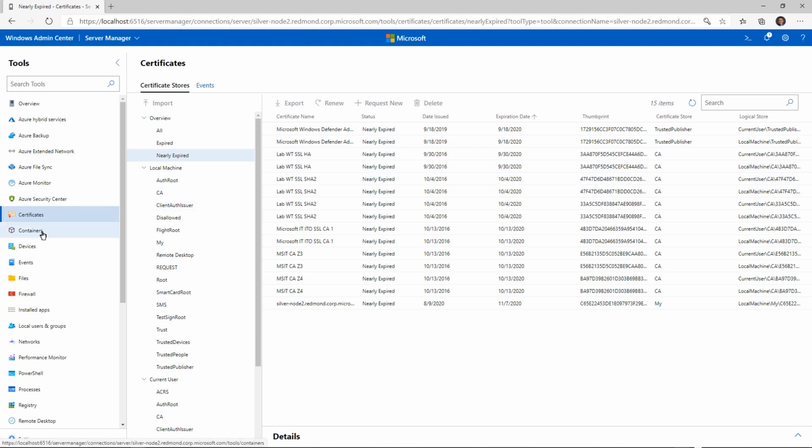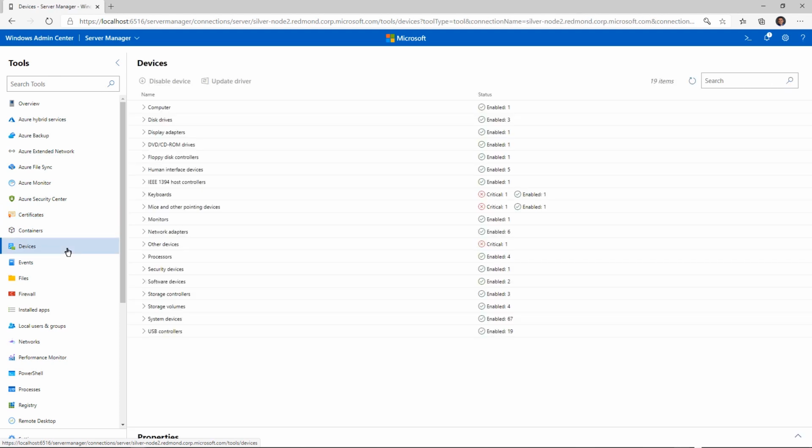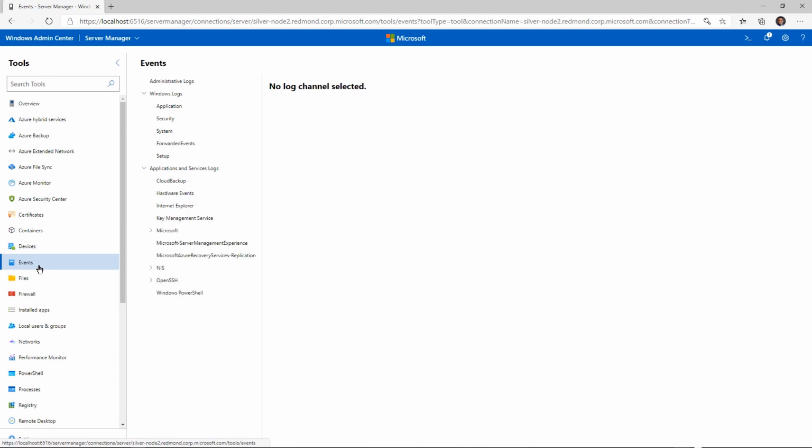If I was running containers, I could actually go here and start, stop, even create containers using Windows Admin Center. If I wanted to look at the devices on this system, for example, things like storage, monitor, network adapters, even disable or update drivers remotely, I can do all of that from Windows Admin Center. Of course, something that you probably use regularly is the event viewer. And here, some of the most common events that I tend to look at are things like application logs, security, or system logs.